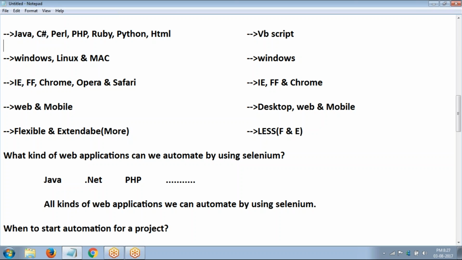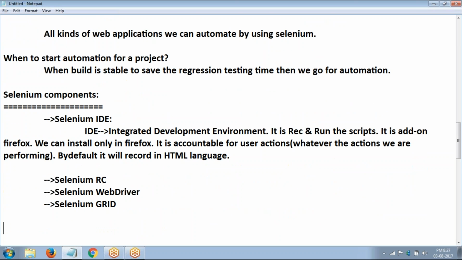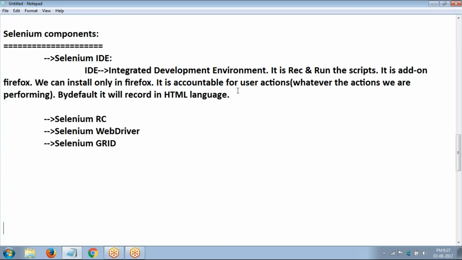Seven languages. But what about IDE? By default, IDE will record. Some interviews ask this as a main question: by default, what is the language in IDE? IDE by default records in HTML language.